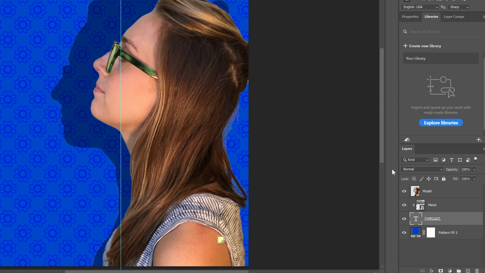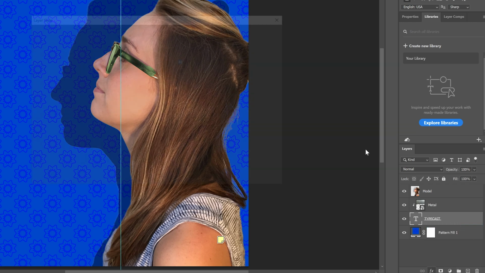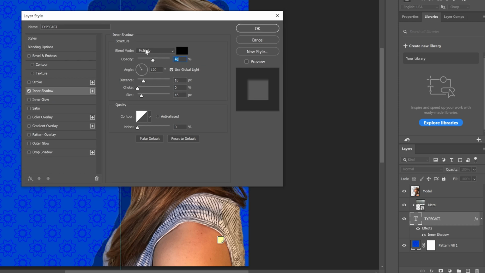Now, to do our effects, we still need to apply the effects to the typecast text layer, not to the metal. So I select the typecast. I go to the Effects button found in my Layers panel, and I'm going to go to Inner Shadow. That pops up my Layer Styles panel. I'm going to make sure my blend mode is Multiply, my opacity is 48%.